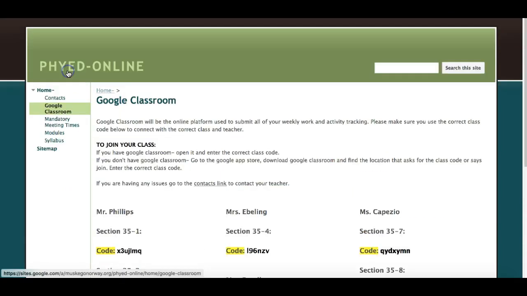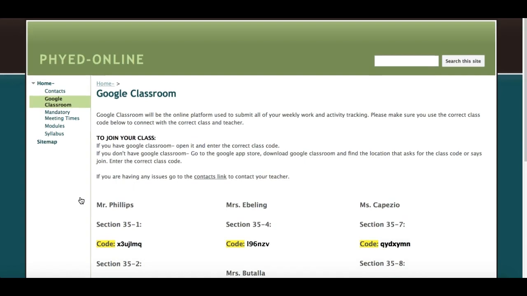Next is Google Classroom. This is where you can find your Google Classroom code, and I'll be coming back to this page in a little bit to show you how to join Google Classroom.